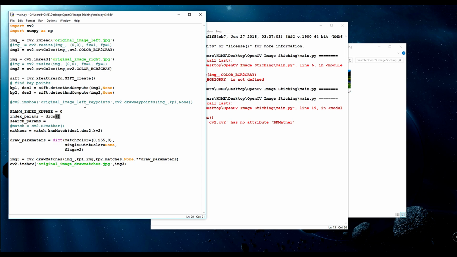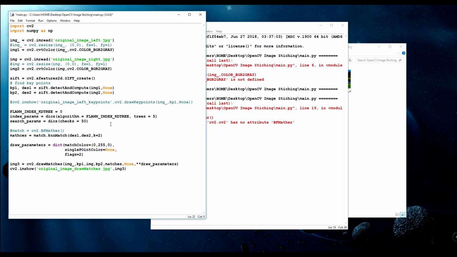This will be a dictionary, and algorithm called like that, and trees equal to 5. Okay, and here will also be a dictionary, and inside the dictionary will be checks equal to 50. Okay, and the last is match.